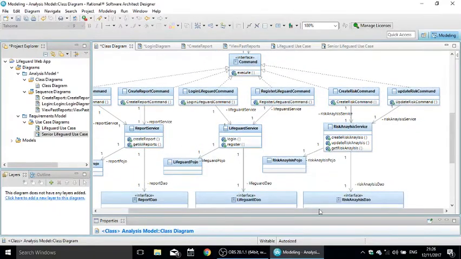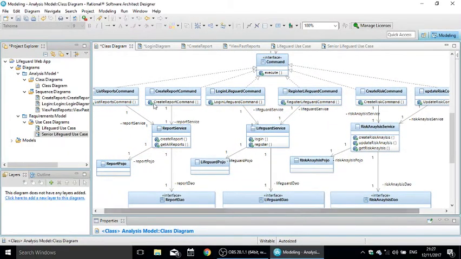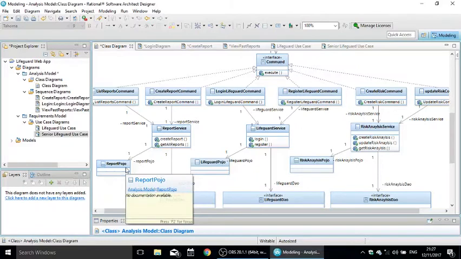So if we look here, we notice that all of these different command objects all realize this command interface, or in Java terms, implement it. Again, you'll notice that each of these report commands, so the list reports command and the create report command, will have one-to-one unidirectional links with a report service, which itself has a one-to-one unidirectional link with a report POJO. So a POJO is just a plain old Java object. So it's just a class with data and getters and setters.